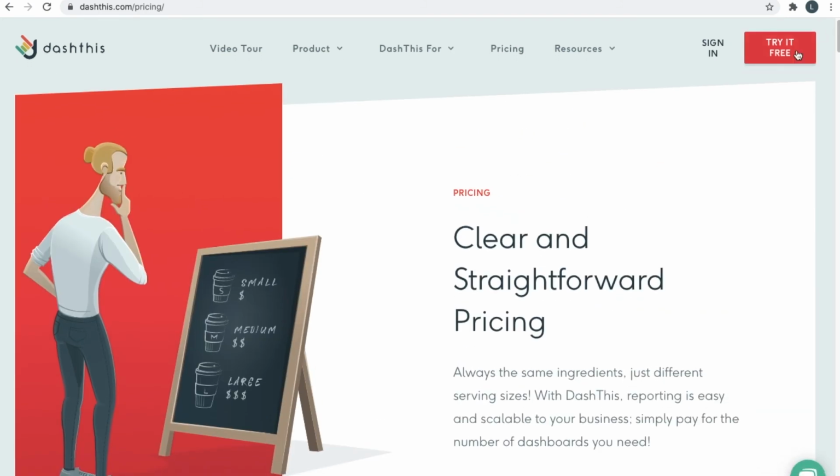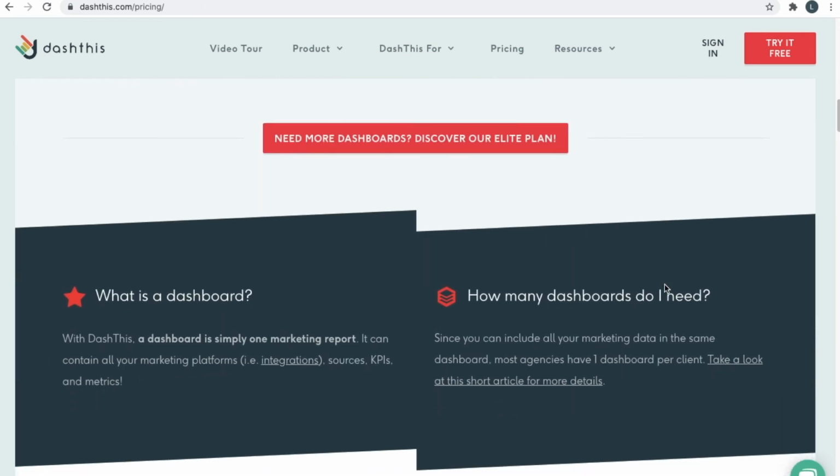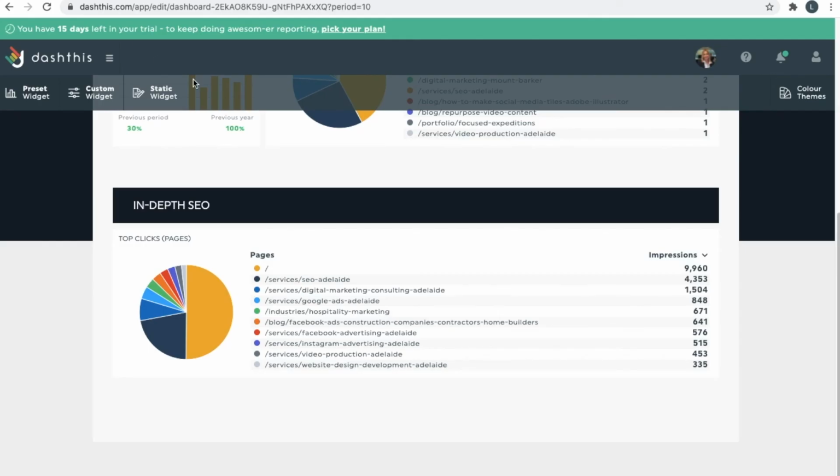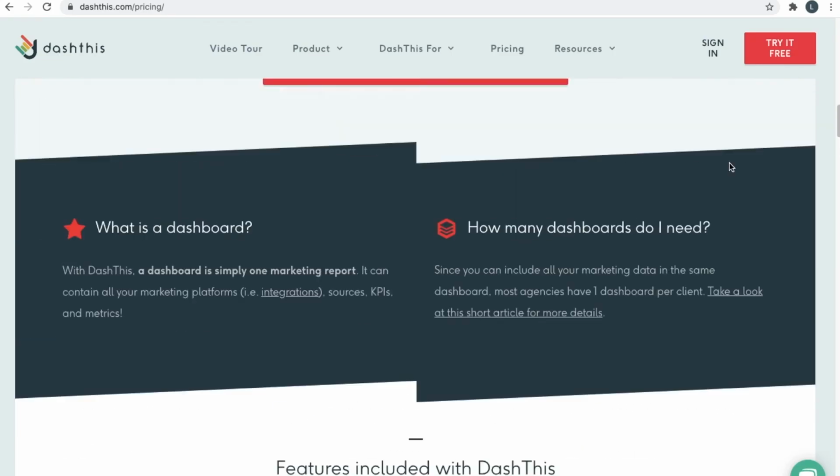Overall, I'd say, guys, don't hesitate to give it a go and try it for free and sign in, create an account, connect up your own stuff, and try it yourself. There is a 15-day free trial, so you have over 2 weeks to play around and see if you like it or not.